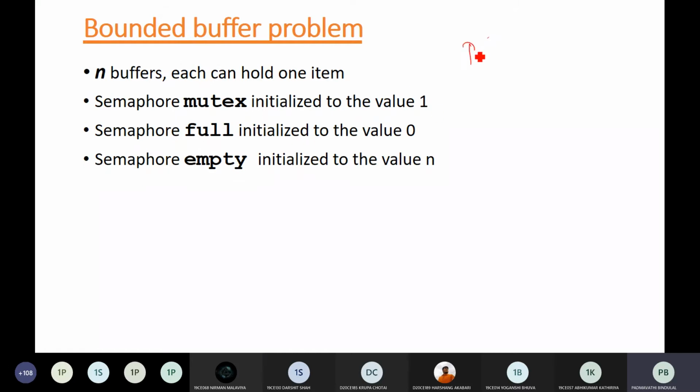You have a number of producers and a number of consumers. Producers will be putting the data they have produced in a shared location, and consumers will be consuming the data from the shared location. Here the locations are termed buffers. So you have n buffers, and each buffer can hold one data item. In this example we are using 3 semaphores.